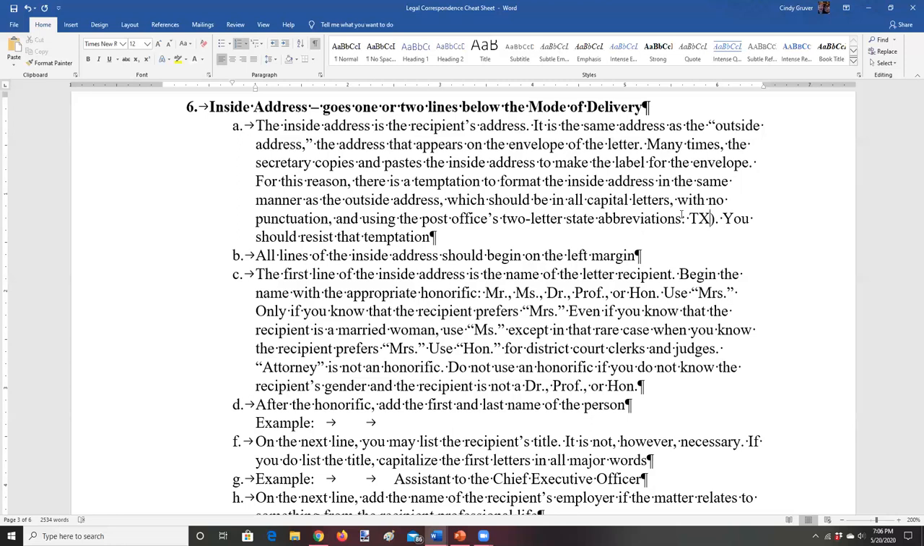Is it wrong or do you have to follow the post office rules? No, you don't. And there are plenty of law firms who don't like that look, who don't like the all capital letters with no punctuation. It may help the Postal Service's machines process the mail more quickly and more efficiently, but it's not very attractive. And so there are law firms that say, no, we're not going to do that. Your law firm might take one or the other view.